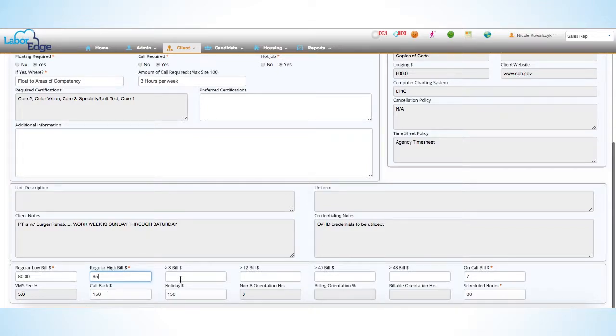As we scroll through, we can see there's multiple overtime options. We have our over 8, over 12, over 40, and over 48. Here you're able to go through and enter in any rates that would apply. So we'll just say they're all 100. We have our on-call bill. Our VMS fee will automatically populate based on what's configured at the admin level. You have your callback and your holiday pay rate, which have been automatically pulled from the client specialty tab. So these fields were already configured at the client specialty level, and that information will pull over.